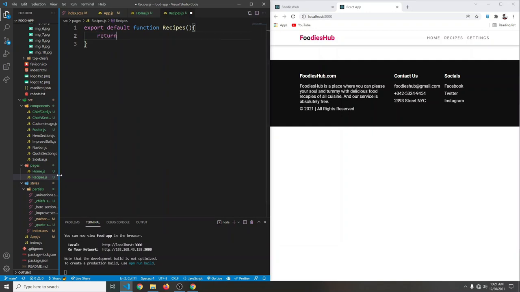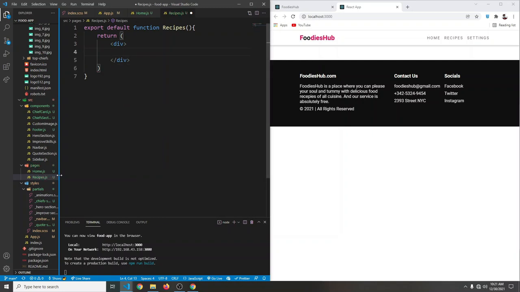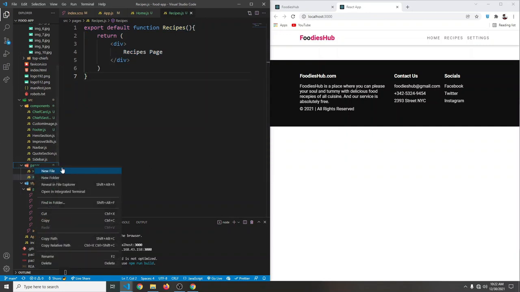We're going to say return. Let's just return a div, and it will say recipes page. So this should be all for now. We're going to create this page later. So for now, let's just create our settings page as well.